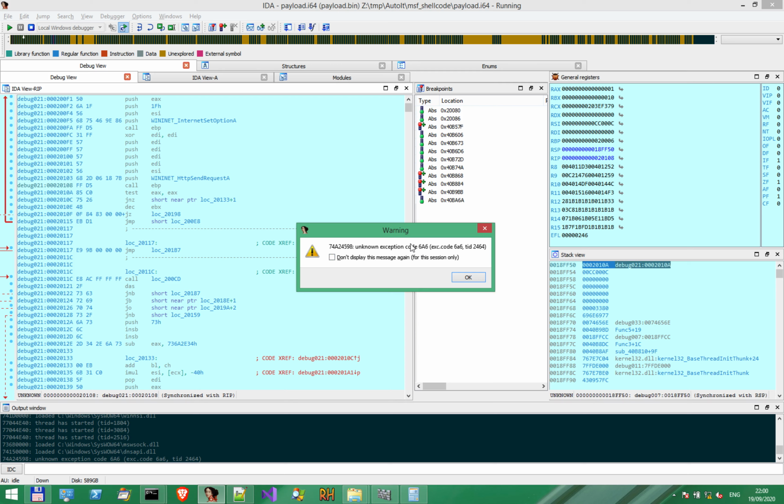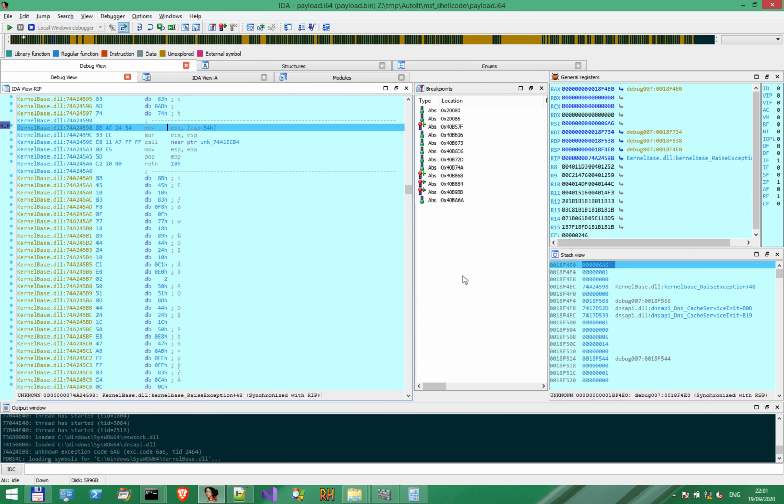In order to understand this, we have a few possibilities. First, we can check the MSDN documentation, and we can see the error code 6A6 and possibly understand what it means. The second option is to try a different debugger. For variety, let's do this.